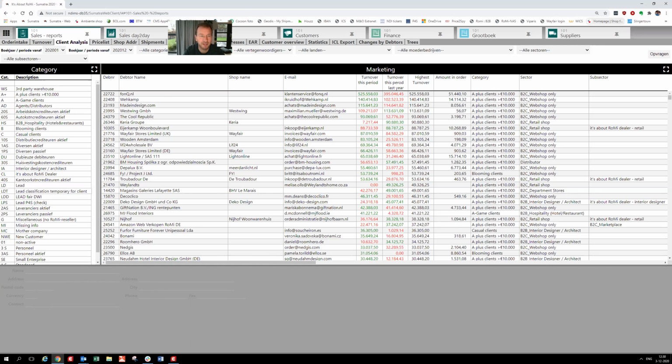And so A plus customers are above 10,000 euros. An A or C customer: above 3,700 is an A customer. Below it's a C customer. And non-active are all customers with 0 or minus turnover.